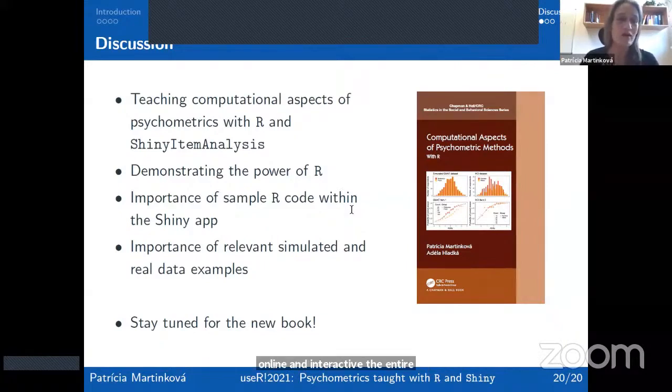I also want to highlight the importance of the sample R code provided within the Shiny app, making the processes behind the app more transparent and helping users to start using R. I have also illustrated and want to highlight the importance of the collection of relevant simulated and real data examples to help explain important computational aspects. And finally, stay tuned for the upcoming book on psychometric methods.